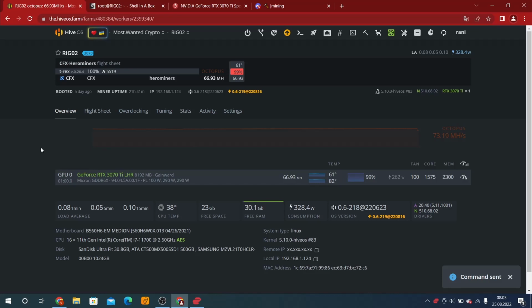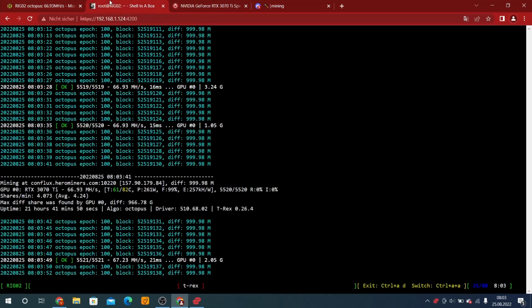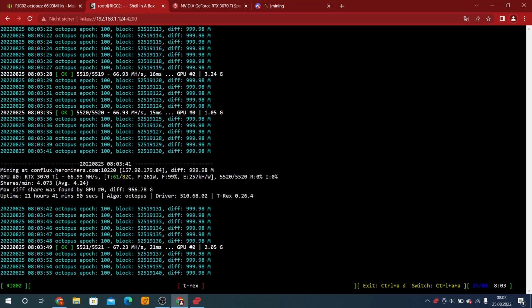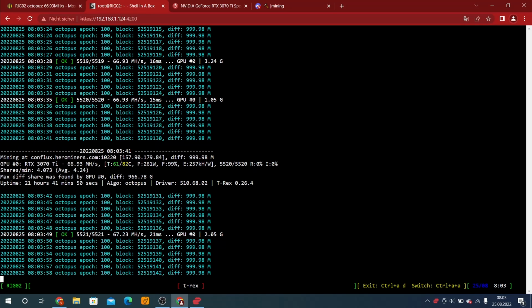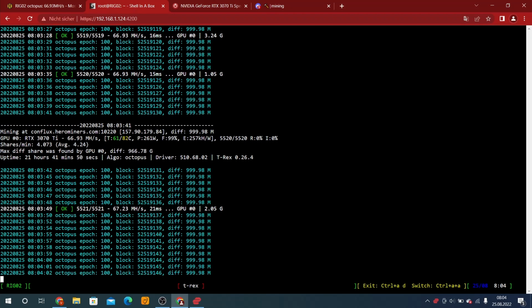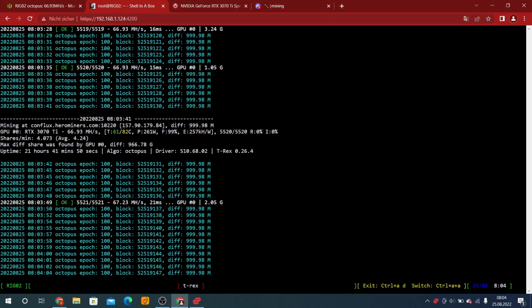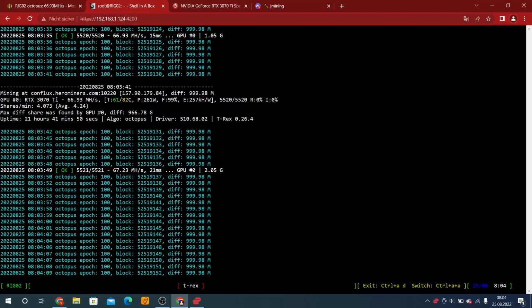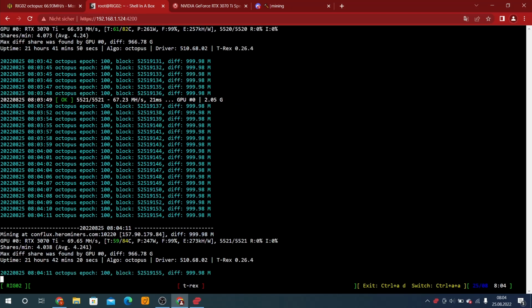It will now take some seconds to apply the settings. And what we can do now in here is to go back to the shell in the box, where we can monitor the card. So we have started at about 67, I would say. It will now take some time to refresh.